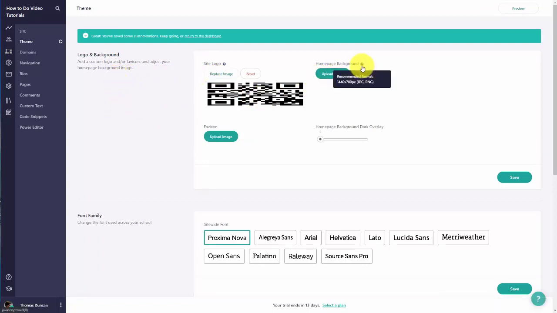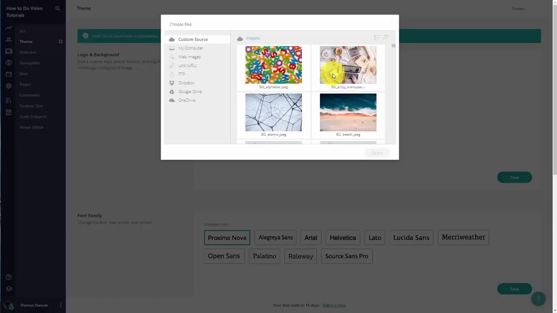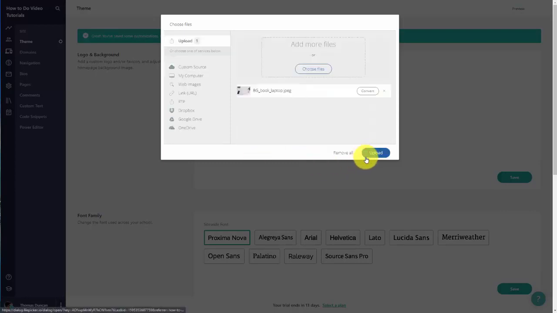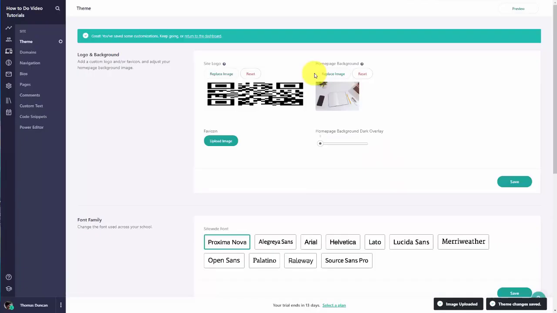You can then upload your homepage background. The recommended format is now going to be 440 pixels by 780 pixels. And one option is that you can click Upload Image, and you can use an existing image already inside of Teachable. We're going to select this image and click Select One File. We're then going to click Upload. Our upload will then be complete, and we then have a homepage background.